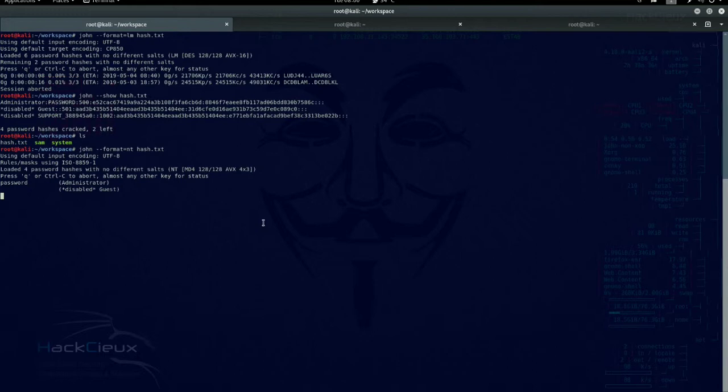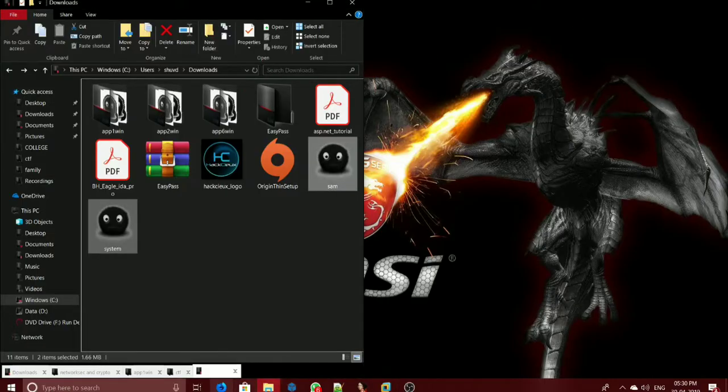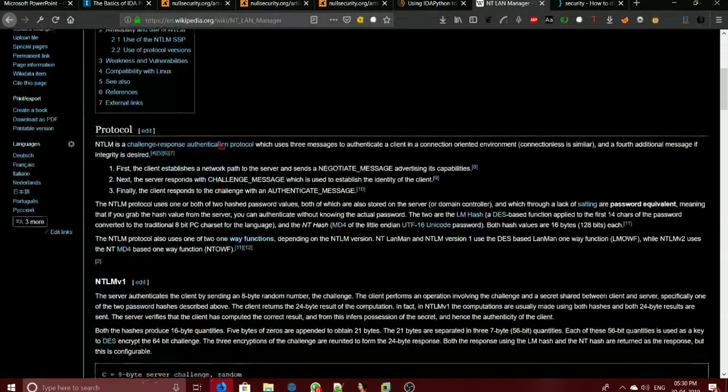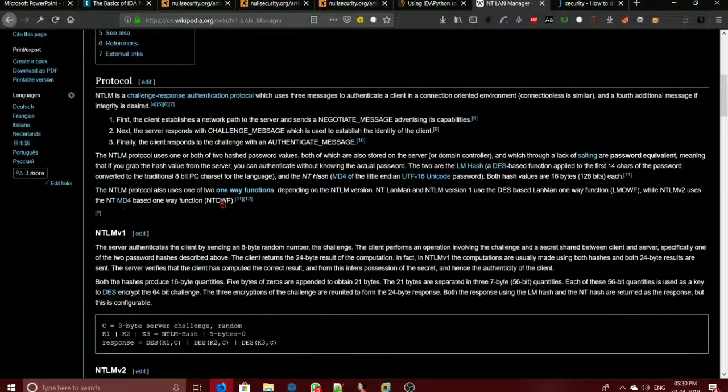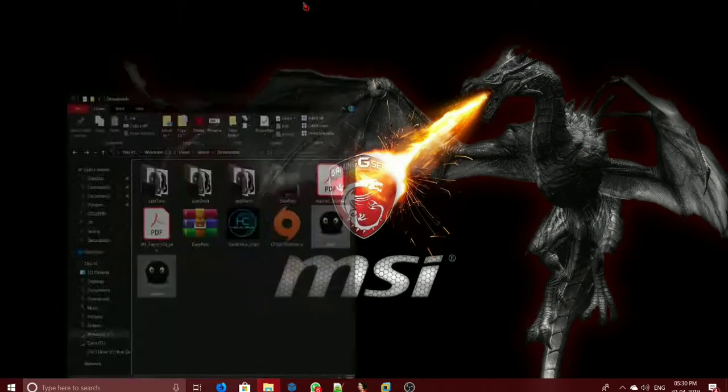That is something you should know, and all the flaws of NT and NTLM you can read about on the internet. This is a very nice site to read about that: Wikipedia, NT LAN Manager, the versions, and everything else. But that's all you need to know of how to hack Windows passwords.